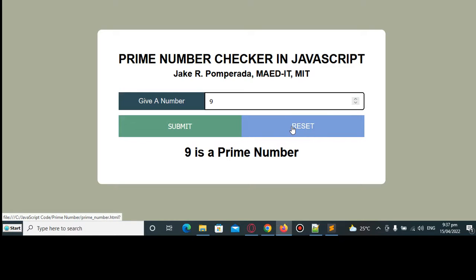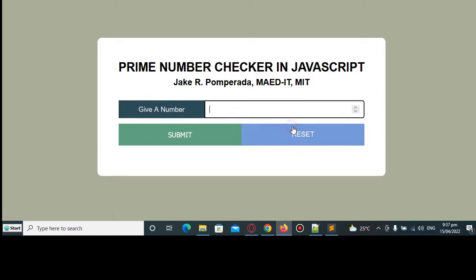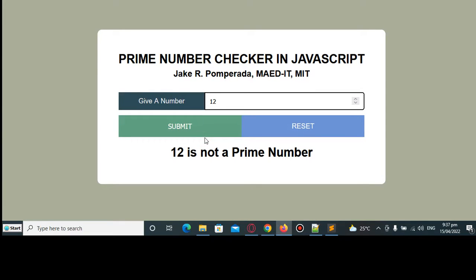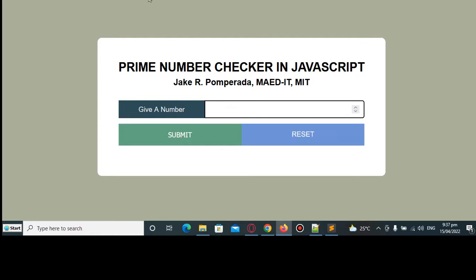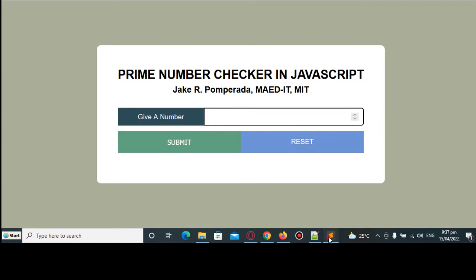When we click the reset button, the text box will be emptied, and then the focus of our cursor will go back. So let's say 12. Click the submit button. 12 is not a prime number. Click the reset button, it will empty. Okay, so let us go with the code.